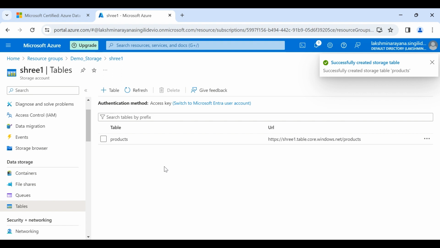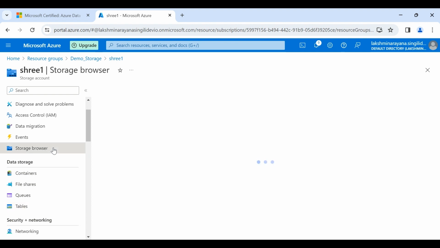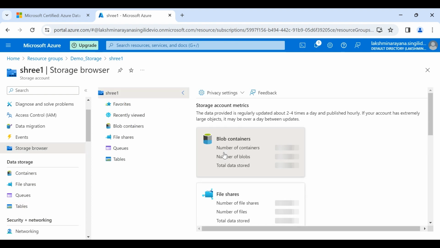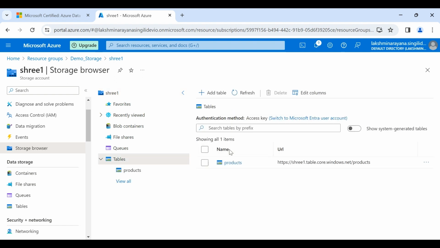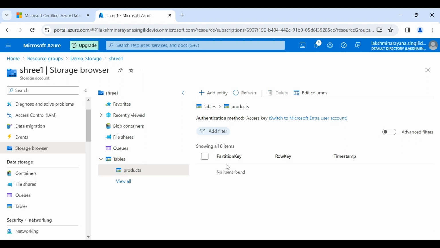In the pane on the top left corner, open the storage browser and the storage explorer. Go for tables and verify whether the products table is listed. The products table is listed. Select the products table. Yes, you can see the partition key, the row key and the timestamp.